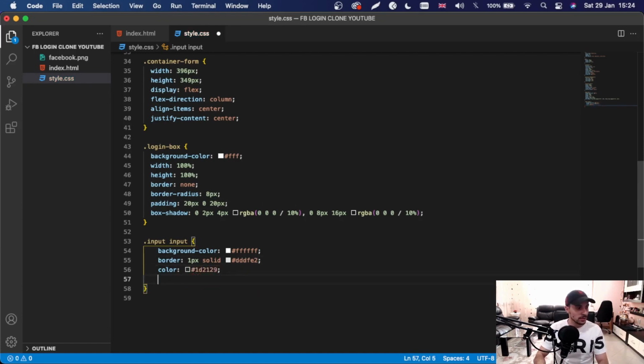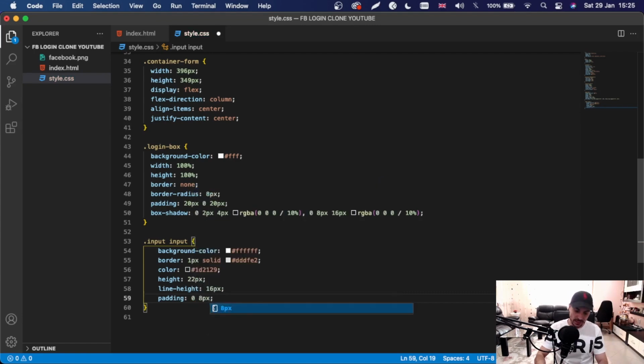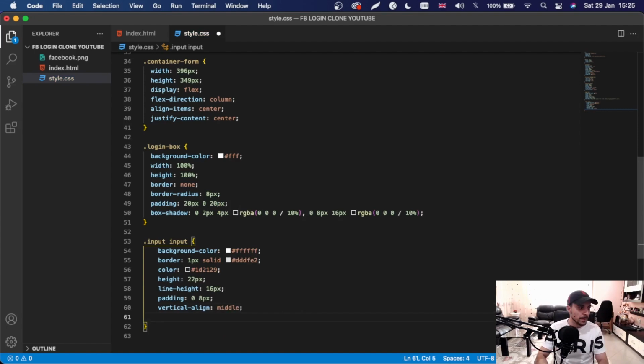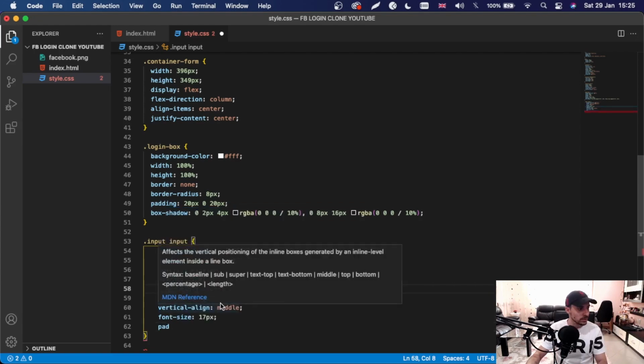and we'll give a height, so 22 pixels for height. We will say line height 16 pixels. Padding, we have top and bottom 0 and 8 for the left and right. Vertical align will be middle. Font size, let's give this 17 pixels. Padding, did I say padding before? Yeah, padding 0 8 pixels.